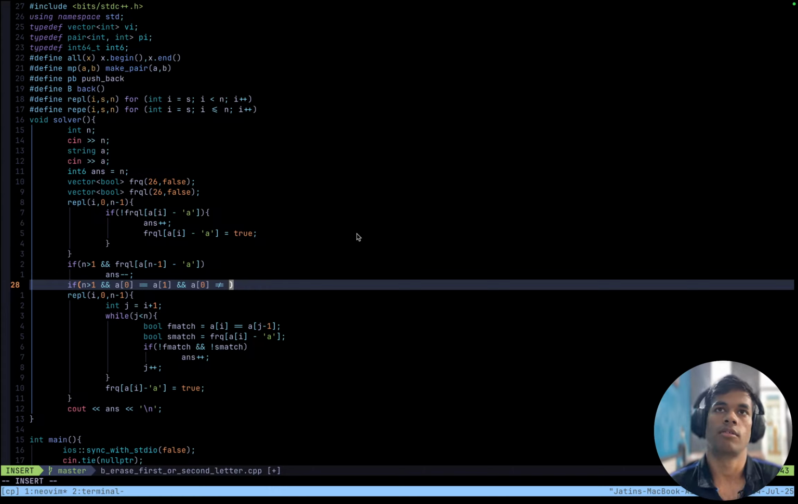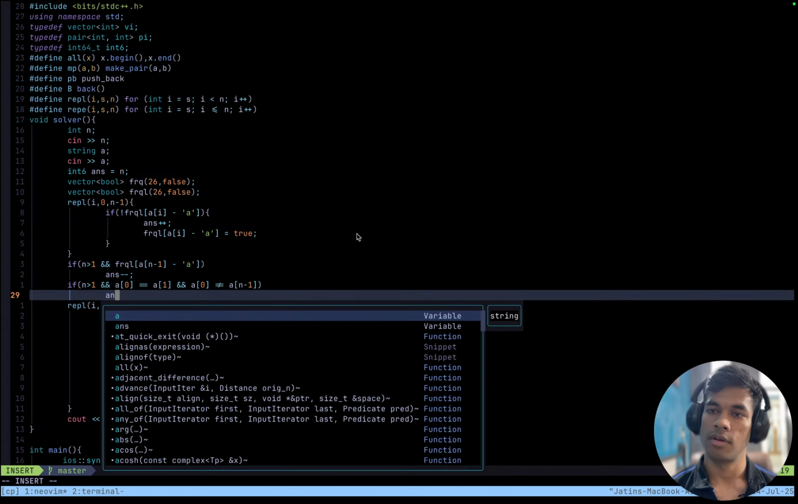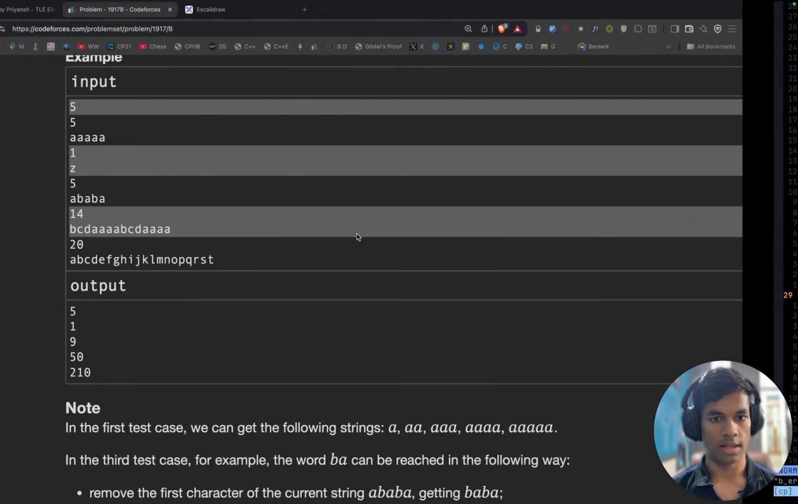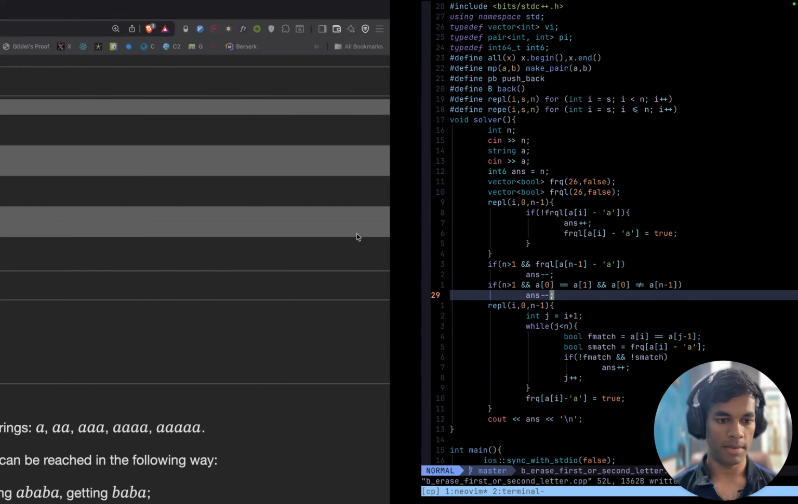Okay, in that case, in the first one, when the whole string is just a string of a's, yes, I have to exclude that case. And why? Because I have already seen the first one here and there. It depends on the frequency. Yes, first one cannot be equal to the last one. That is the only case. First one is not equal to a n minus 1. If that is the case, answer minus minus. Oh, yes, cool. And this is called B, erase first or second.